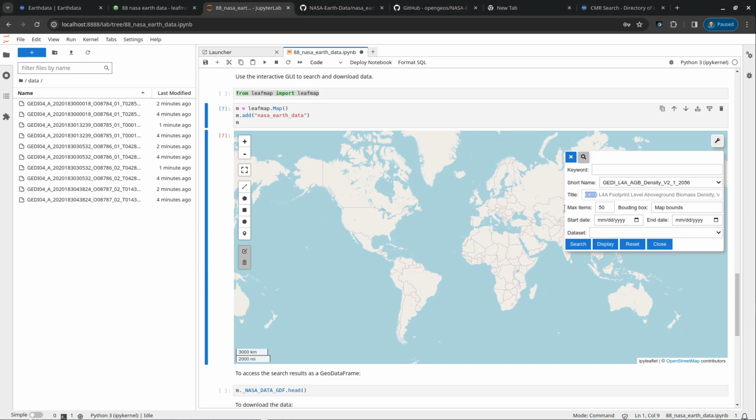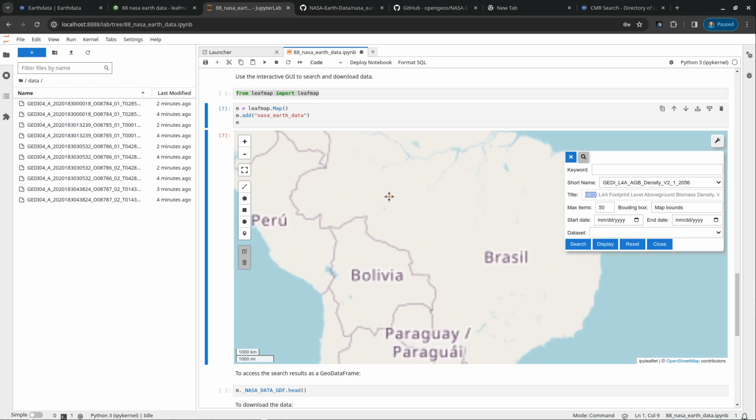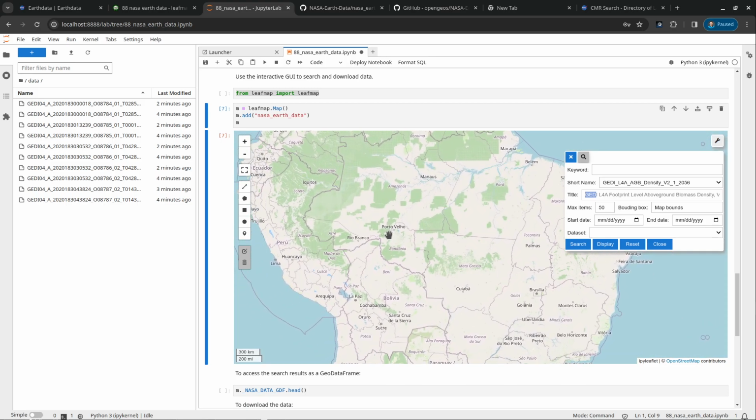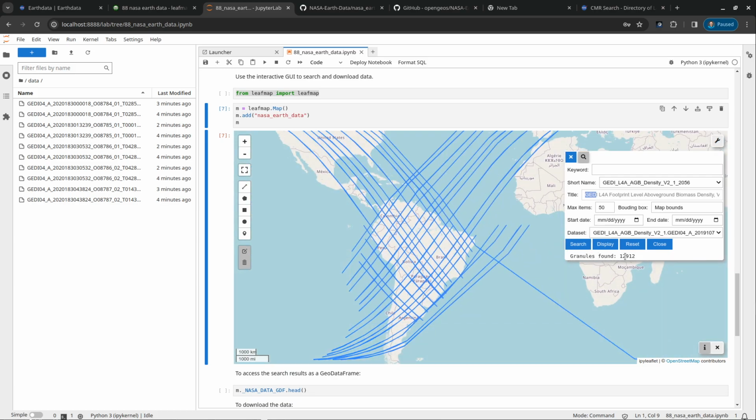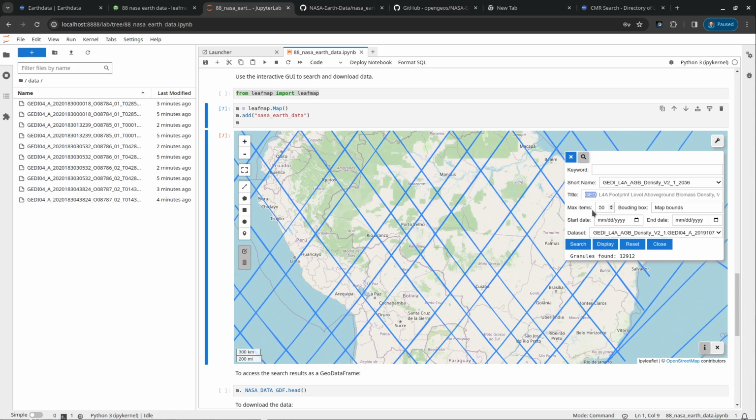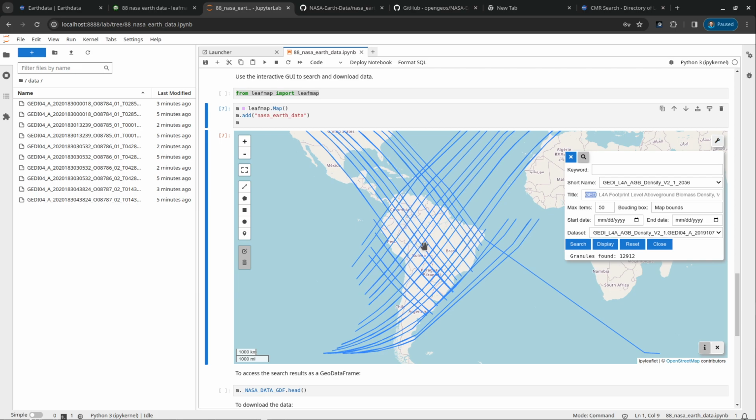We can either draw a rectangle, or I can just simply zoom into this location. Basically, you select the data set you want, you don't need to do anything else, and just click search. It's going to search all the granules within this area. You see, in total there are 12,000 images covering this area. But because I said the maximum is only 50, that's why it's only showing you 50. In reality, there's a lot more.